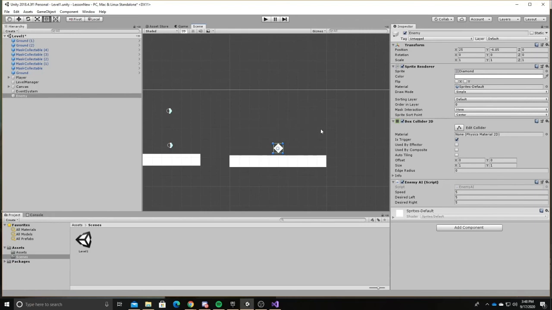Now, there's a couple of things that we need to make sure that we do. First of all, we need to make sure that on the box collider our is trigger is set to be checked. The reason is we're going to be using the same kind of logic for the collectibles, and since we want the player to be able to interact with it, and we want a trigger to occur when they collide with the enemy, we want that box checked.